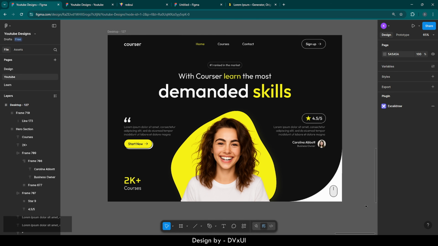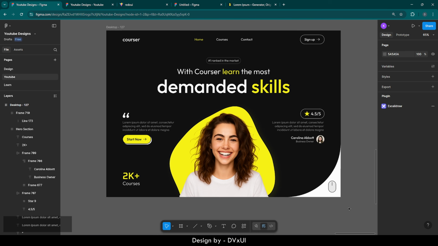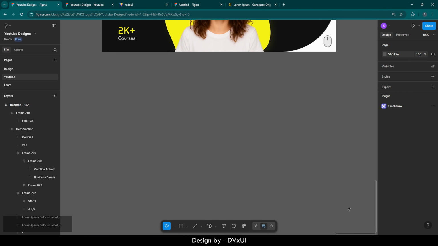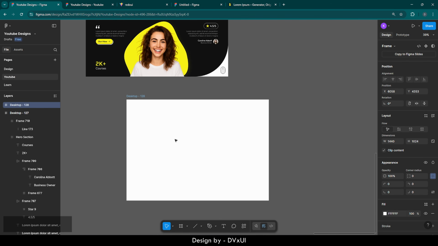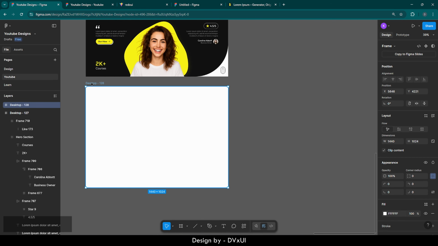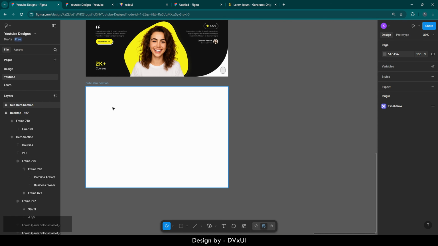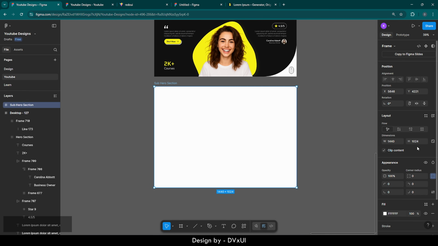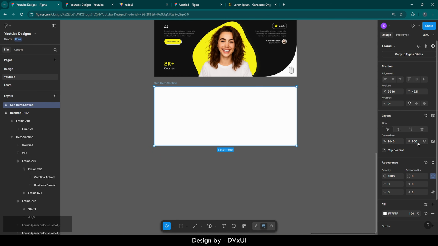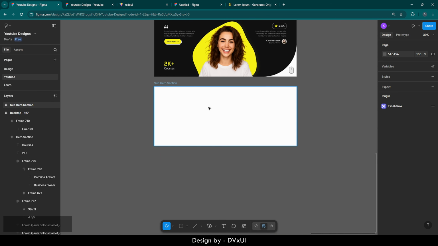Now moving on to the next section, which is going to be the introduction of this website. So kind of like a sub hero section. So let's go over here and take this frame once again, a desktop frame, put it right below this, and let's rename it sub hero section. And this is not going to have this much of the height. I will select this and reduce down the height to 600. And now we can start working with this frame.